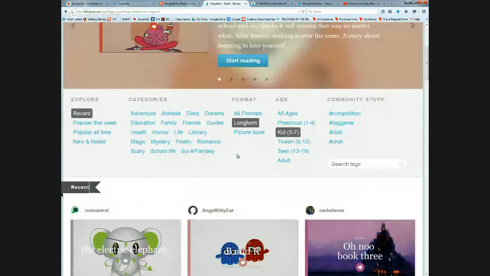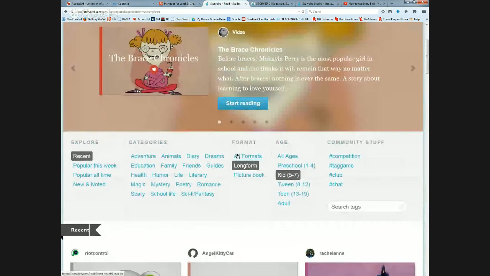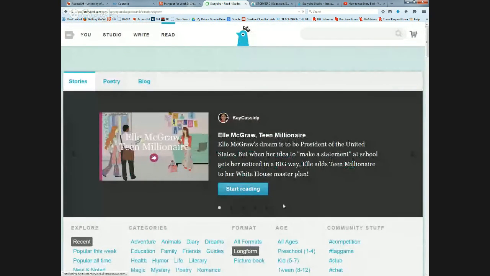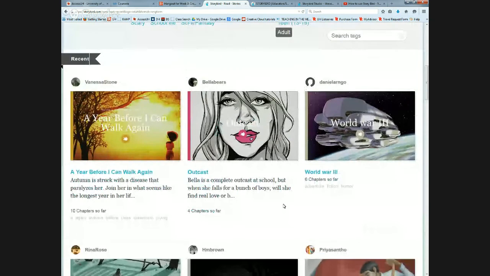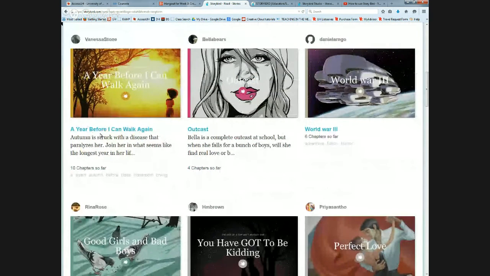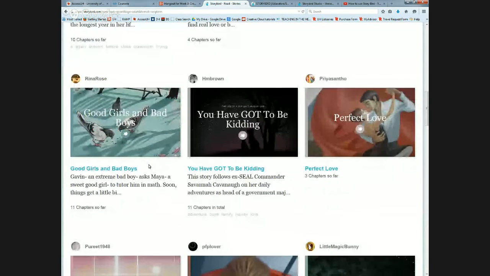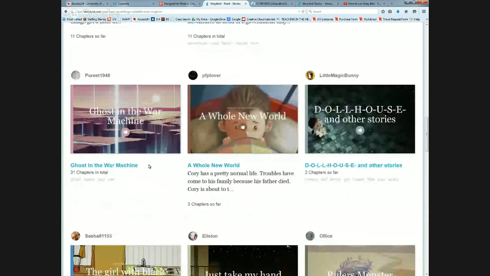Now, you might think that Storybird is just for children, but there are some really interesting adult books too. And so when we look down here, there's A Year Before I Can Walk Again, Good Girls and Bad Boys, Perfect Love, Ghost in the War Machine.